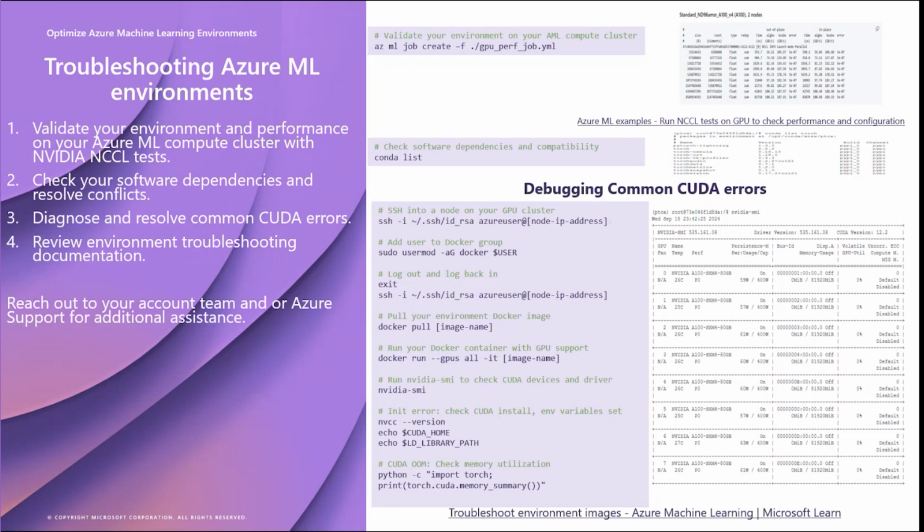Next, ensure you can check and resolve any software dependency conflicts by using environment specifications such as Conda or Docker to maintain consistency and reproducibility across different runs. This helps prevent runtime errors and ensures your training jobs run smoothly. The biggest source of software errors we see for startups on the Microsoft for Startups dedicated GPU cluster is related to CUDA when setting up custom environment containers.